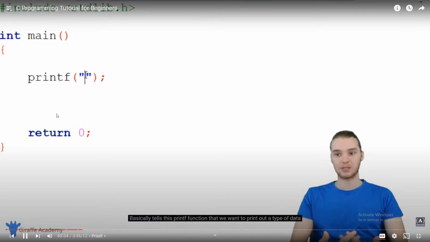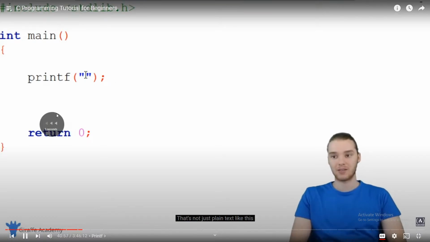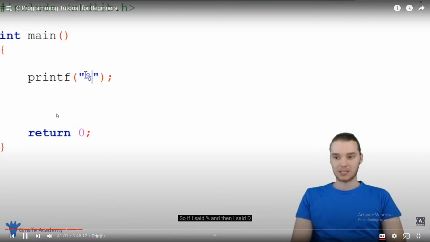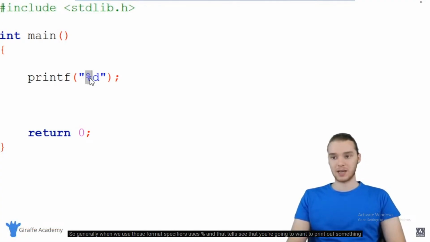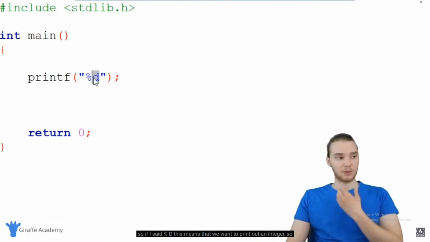It's actually extremely good information. For example, this would actually allow me to print a number, so data. It's not just plain text like this. So if I said percent sign and then I said D, this would actually allow me to print out a number. So generally when we use these format specifiers, it uses a percent sign, and that tells C that you're going to want to print out something special. And then after that, we would type in a specific letter, and that'll tell C what exactly we want to print out. So if I said percent D, this means that we want to print out an integer.